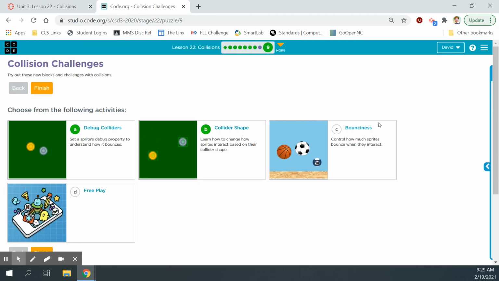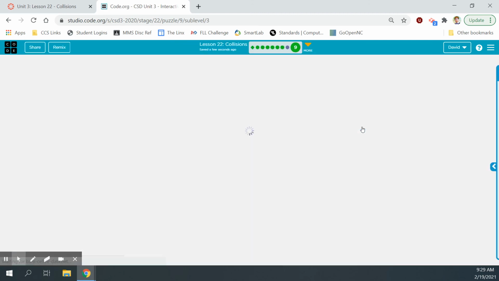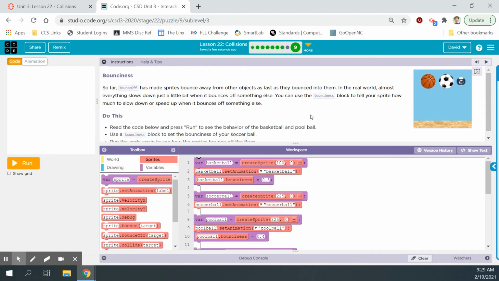Bounciness, last one. Control how much the sprites bounce when they interact. So far, bounce off has made sprites bounce away from other objects as fast as they bounced into them. In the real world, almost everything slows down just a little bit when it bounces off of something else. You can use the Bounciness block to tell your sprite how much to slow down or speed up when it bounces off of something else.